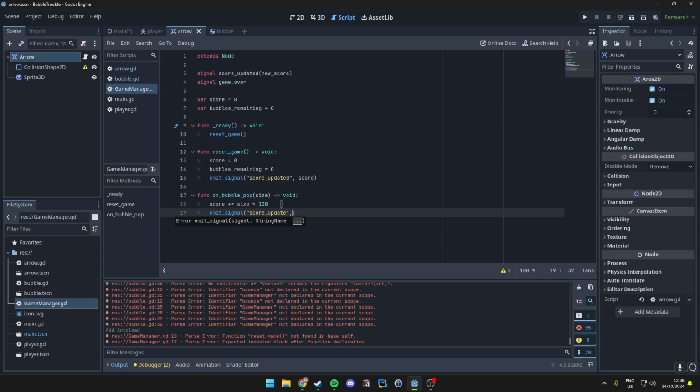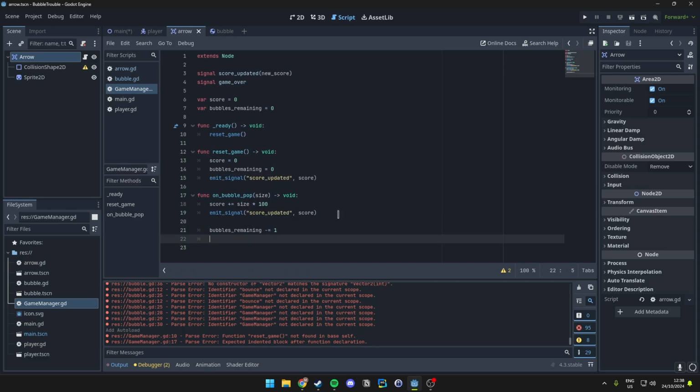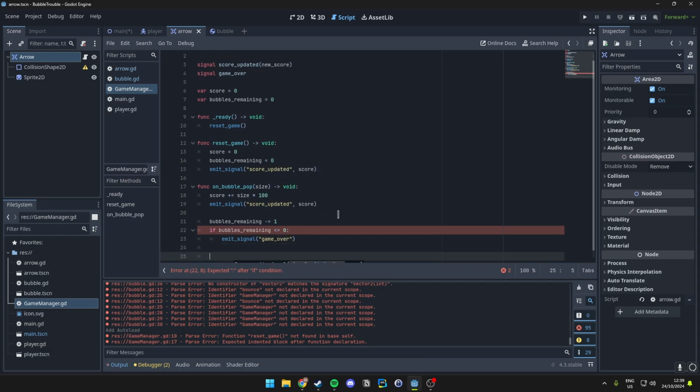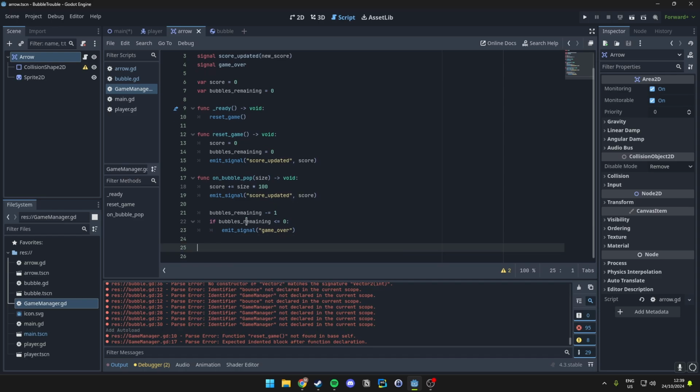Then we want to emit the signal that the score has been updated, and we want to make sure we pass in the new score. Then we also want to update the bubbles remaining to be -1. And then we want to check if the bubbles remaining is less than or equal to 0. We want to emit the game over signal, like we do right there. And that's it for the onBubble pop.